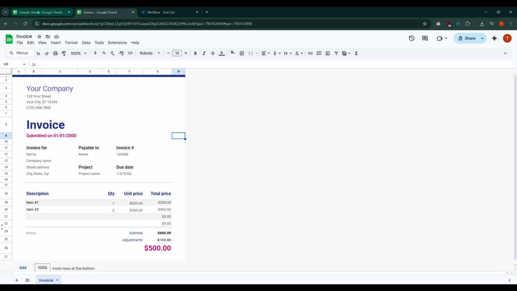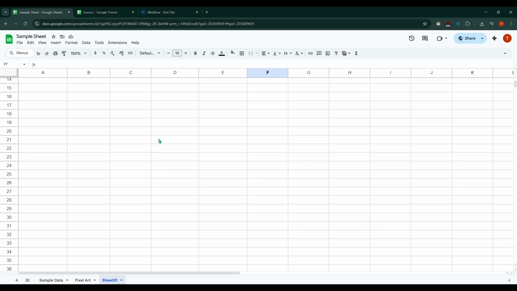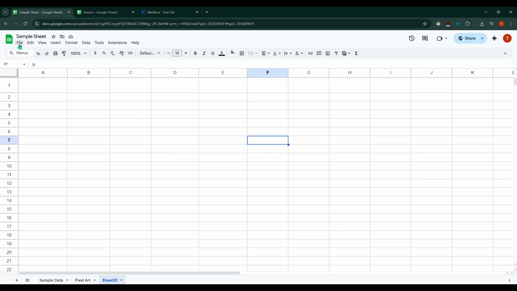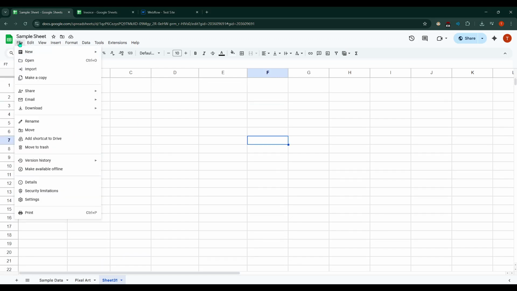First things first, open up your Google Sheets. You'll want to navigate to the top menu. Here, look for the File option and give it a click. This opens up a drop-down menu full of choices. From this list, you'll select New.